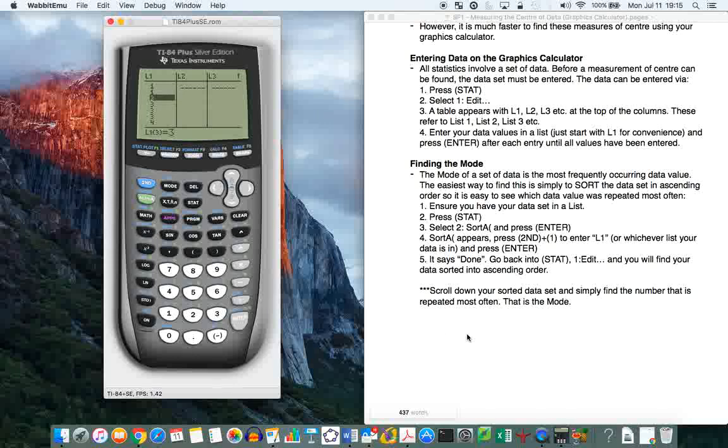So 3 is obviously the mode there. And that's confirmed in example 7 in the book. There's 3. 3 is the mode in the initial data set.